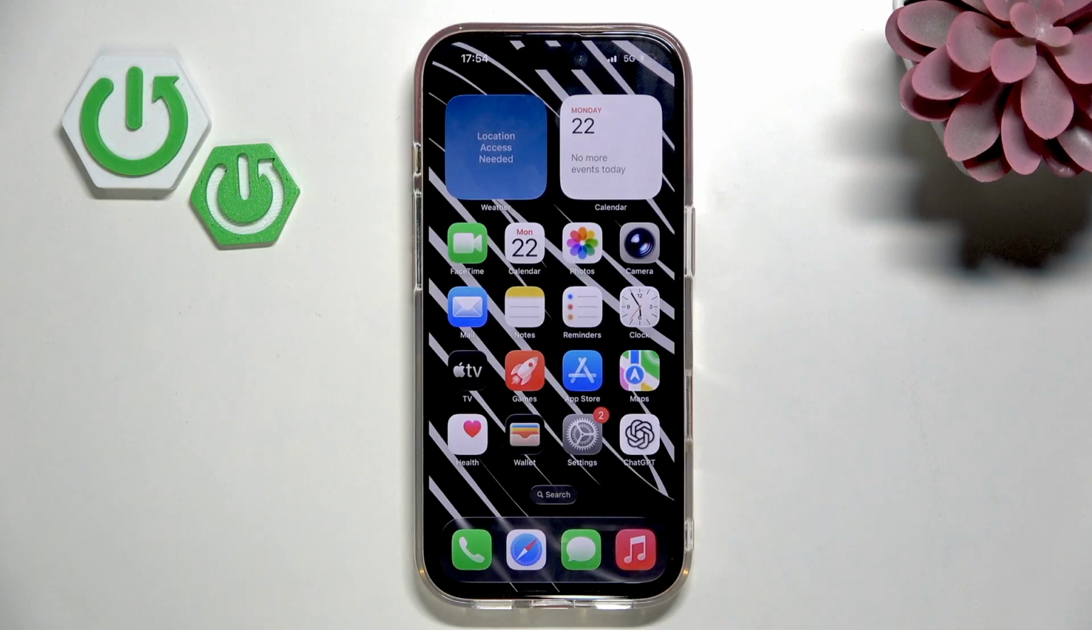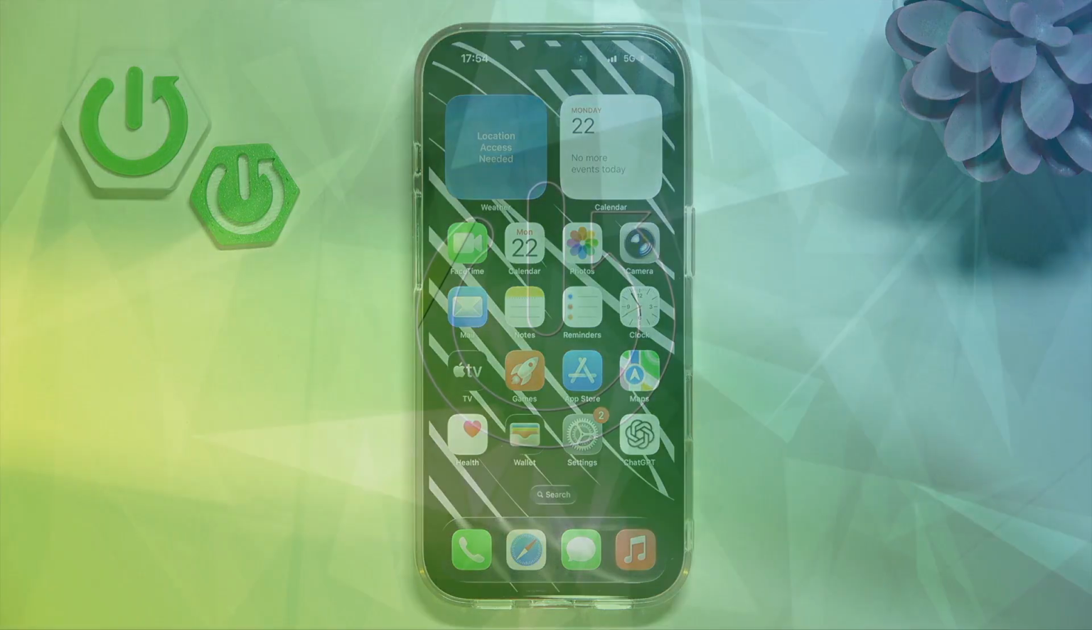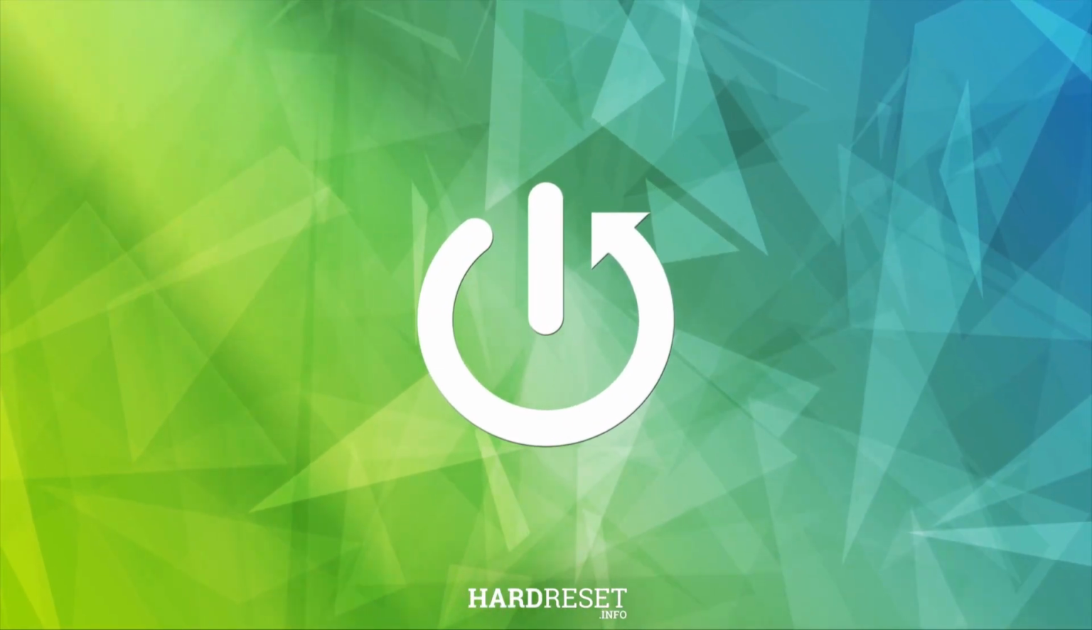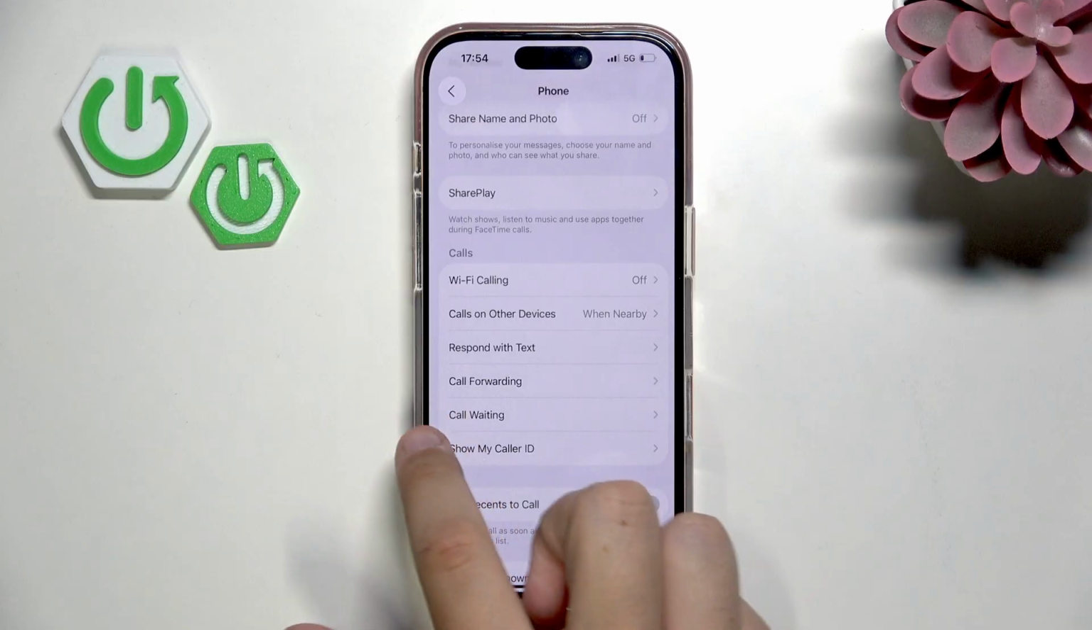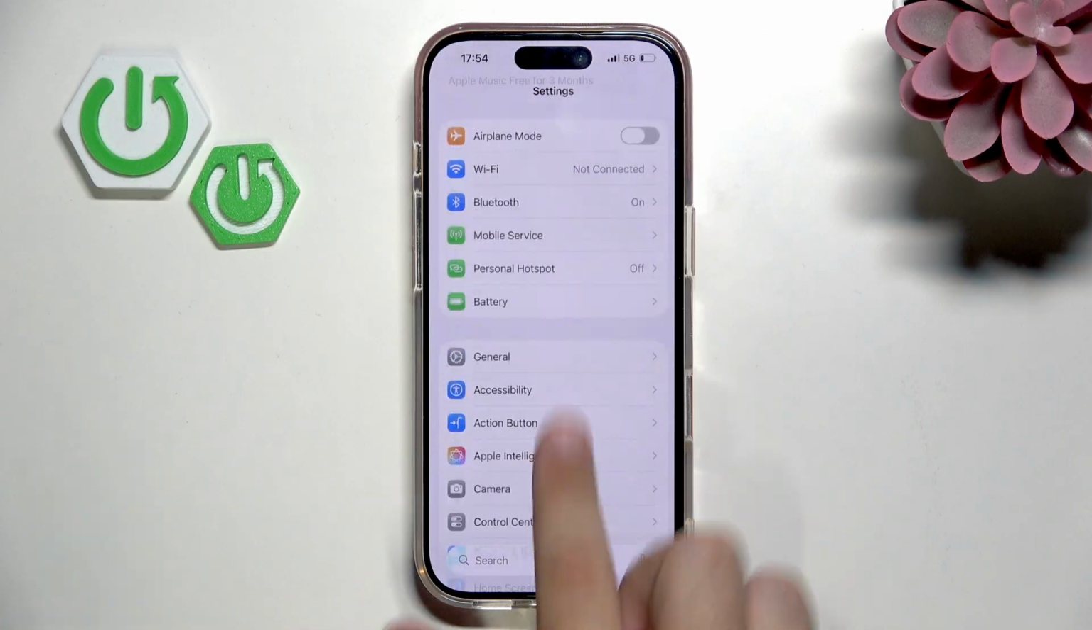In today's video, I'll show you how to easily change the ringtone on the iPhone 17 Pro. So first, let's head over to the settings. And let me quickly go back to the main page.